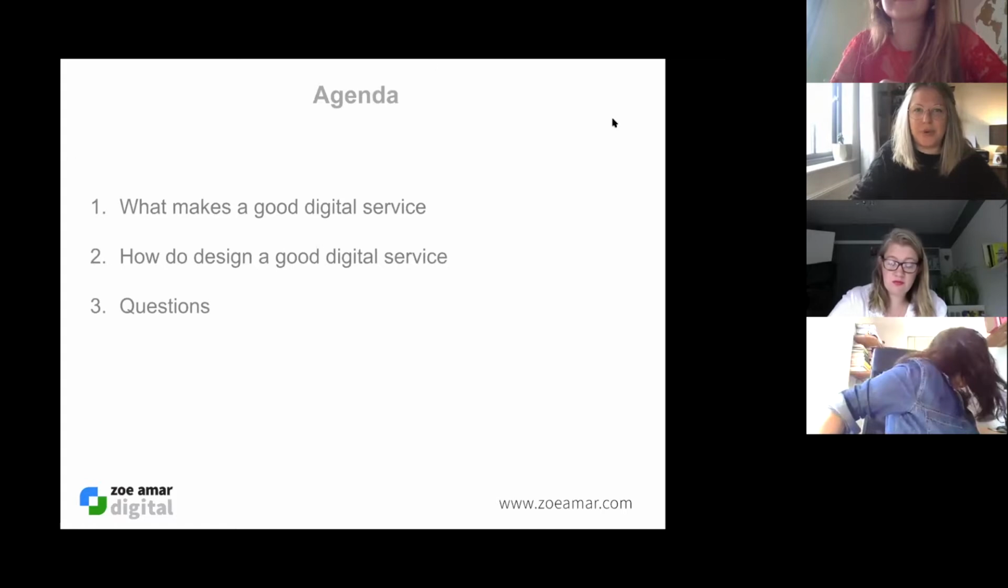So what we're going to be working through are these three basic things. We're going to look at what makes a good digital service. We're going to look at how to design and deliver a good digital experience. And finally, there is going to be some time for questions at the end. So keep those in mind as we go through. It's a lot to get through in an hour. So I've also included lots of links in these slides, usually at the bottom of the slide, that you can follow and explore that particular thing we've been talking about further in your own time.